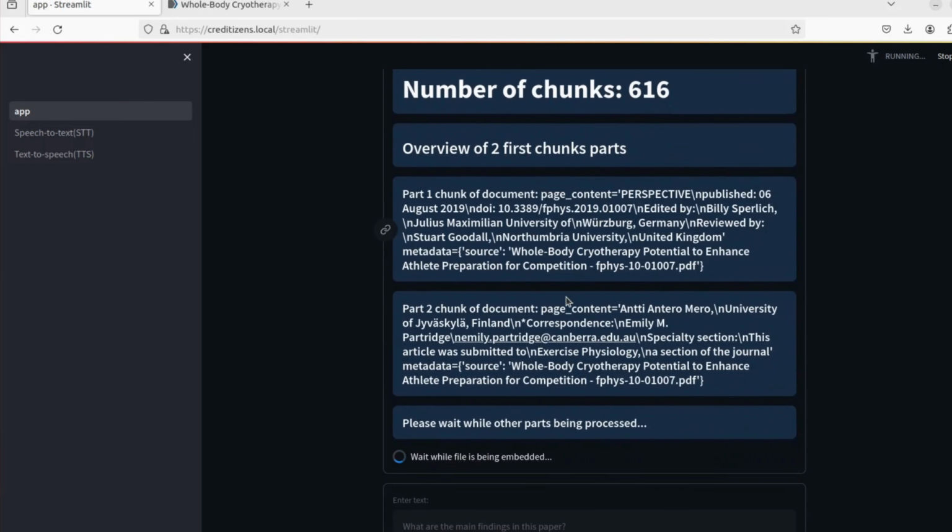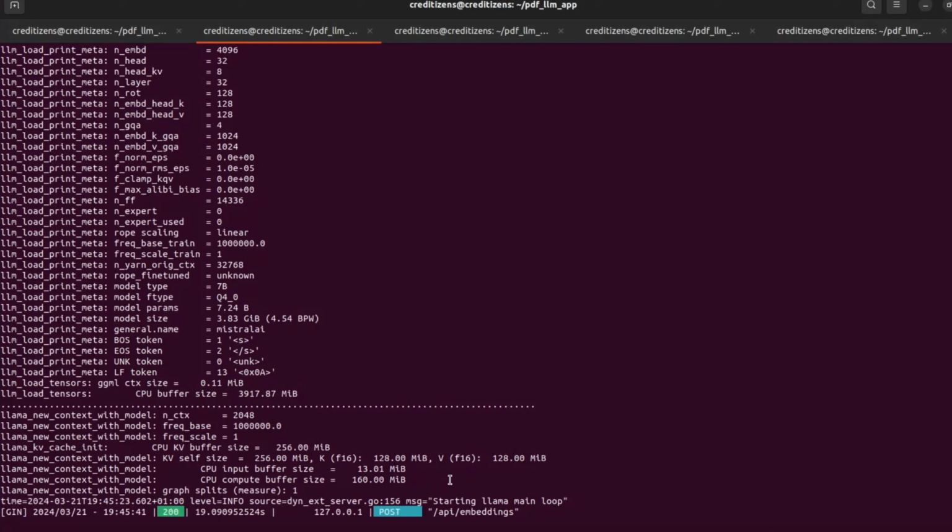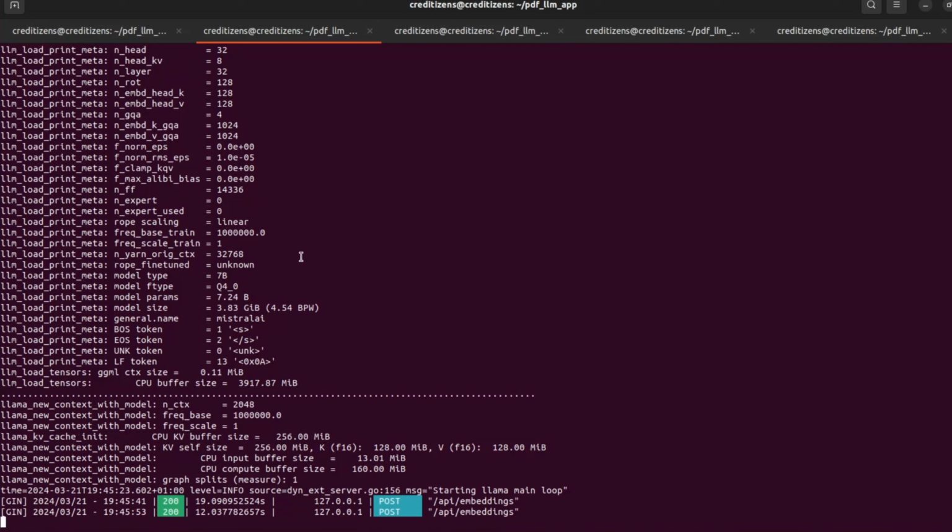And same here, because of the two first parts. But I'm going to fast forward this chunking process and embedding process. So it has started at 7 in the afternoon, quarter to 8, and we're going to see how long it's going to take.